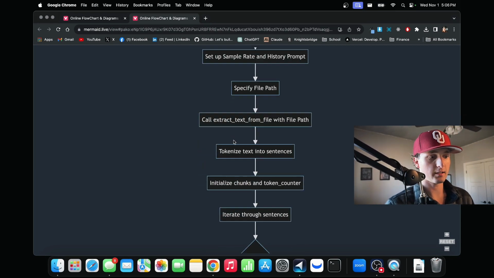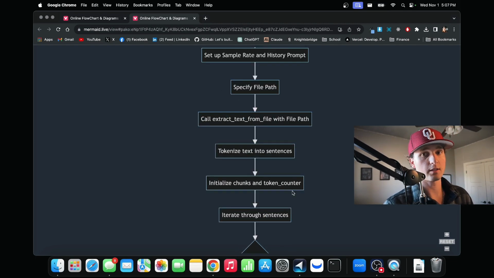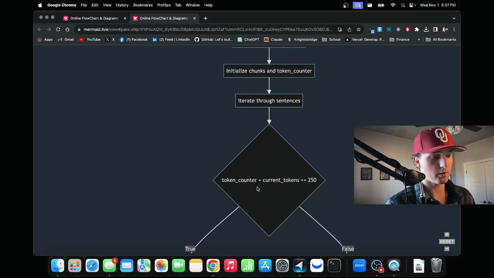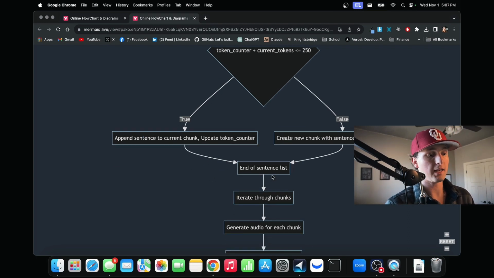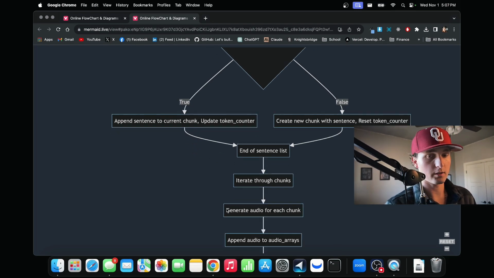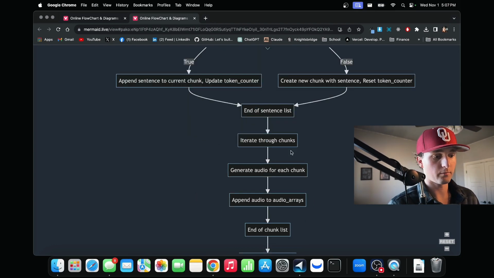It tokenizes the text into sentences, so when I combine all the chunks together, it doesn't repeat the sentences and it makes them into full sentences. Then we initialize the chunks and the counter, and iterate through the sentences and put them into the model. If the token counter is greater than 250, true or false, then we have some handling here, and eventually it gets appended to the sentence list. Then we iterate through all the chunks that we split, add them to the audio chunks, and generate audio for each chunk.